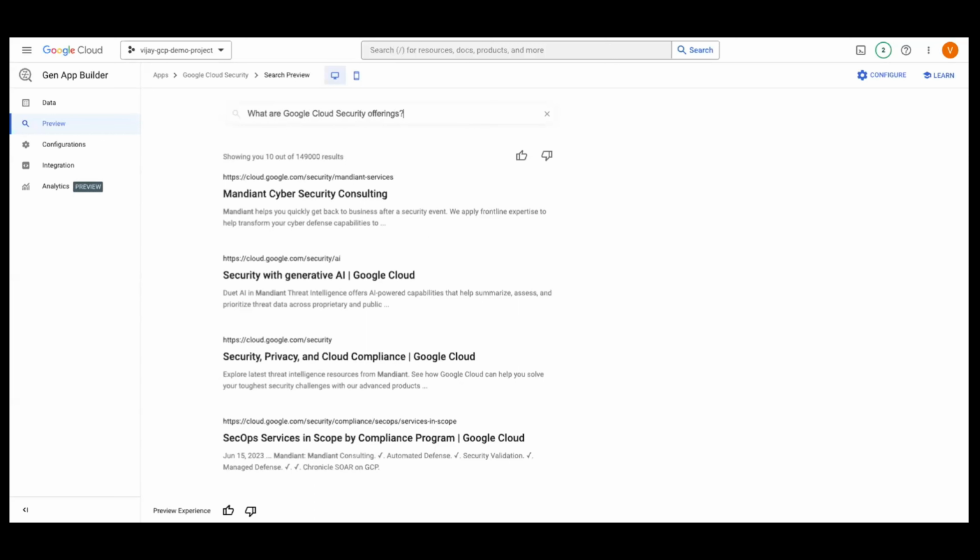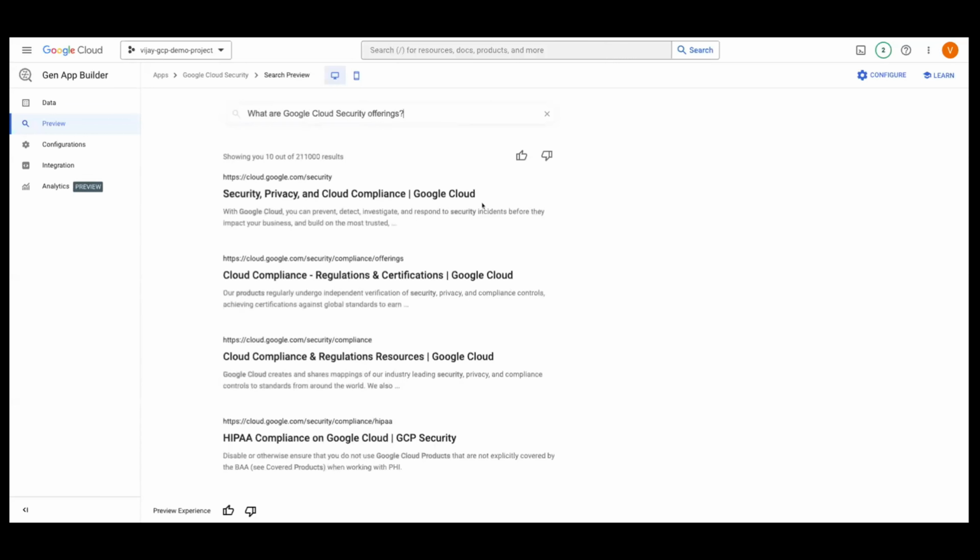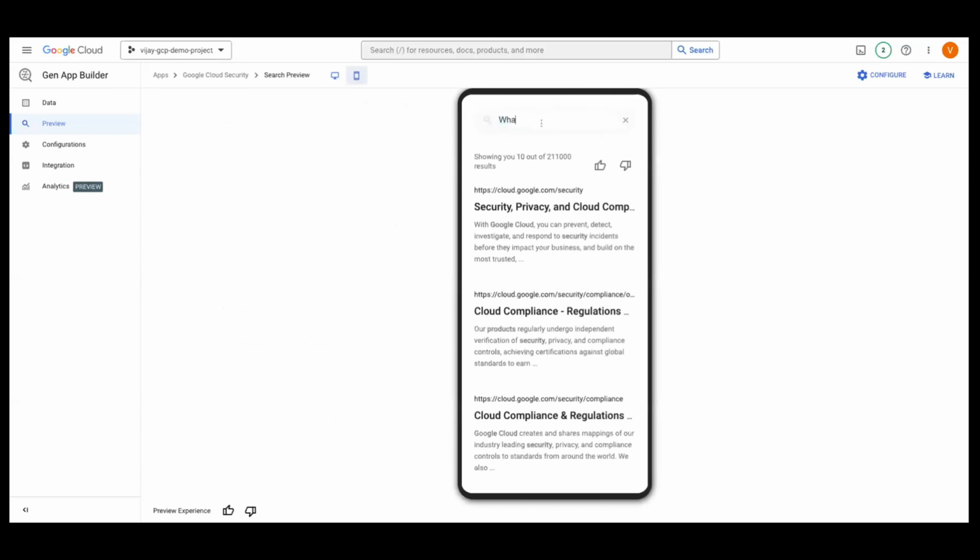It's natural language. So it is going to do that. Even I have a mobile view. I can say, what is Mandiant, which is our recent acquisition of cybersecurity consulting. So this can be enabled for your internal docs and web pages. So this is for a website.